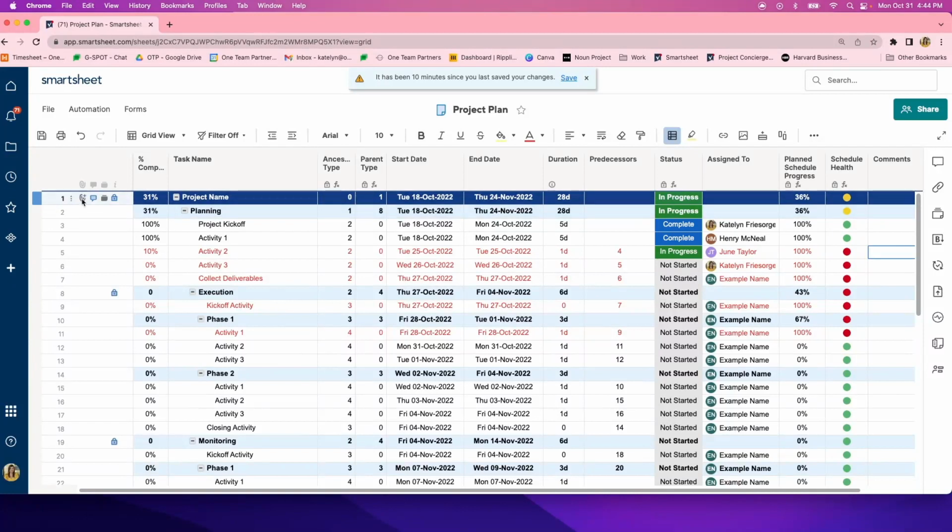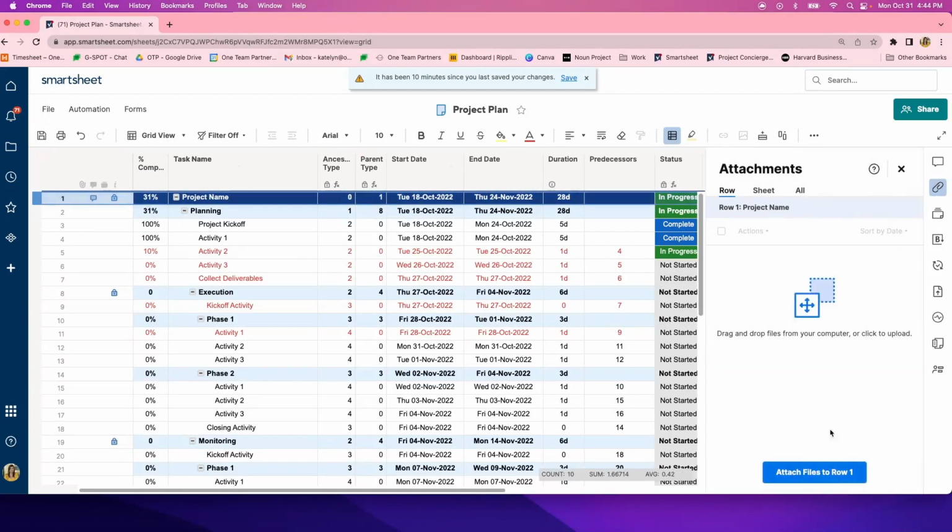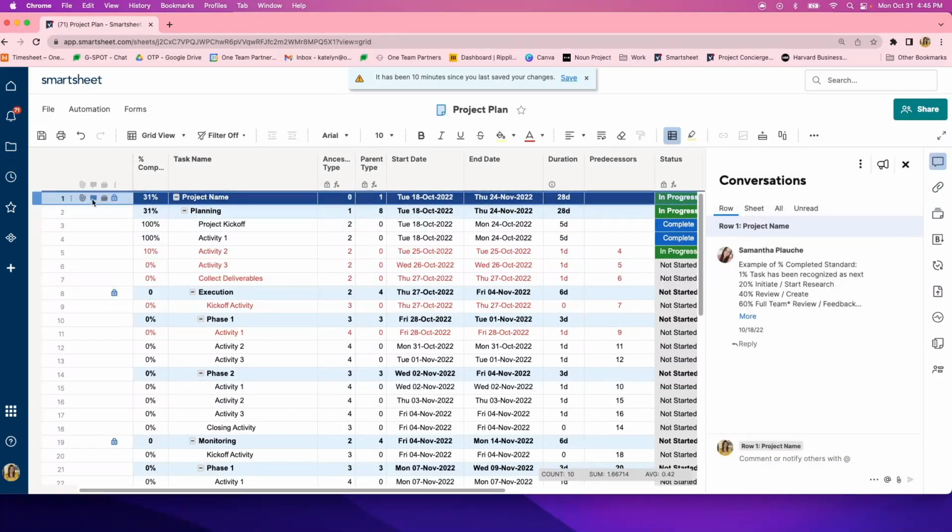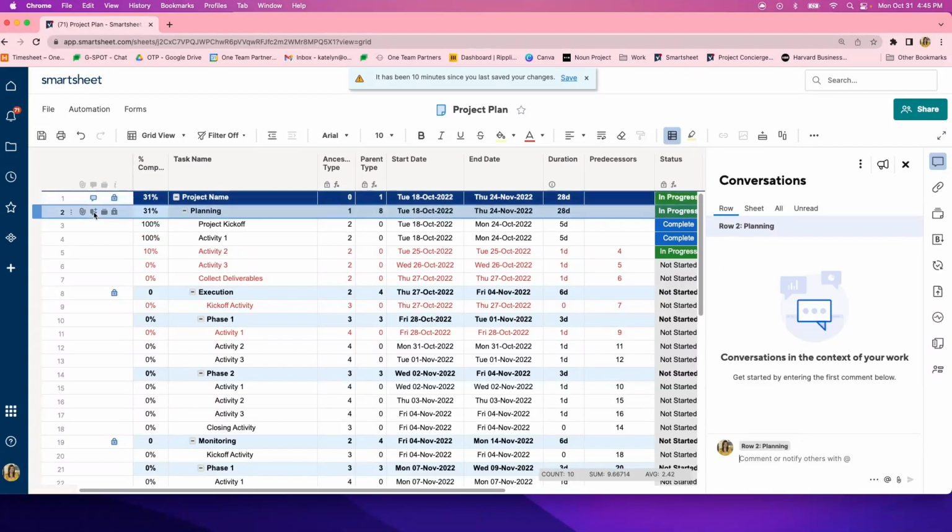And now since I have gone through the columns, I'm going to go ahead and go through the row items with you that are right over here, because these are all super helpful tools in SmartSheet as well. So the first one that we have right here is attaching a file to the row. You can come in here and attach and upload files. The second one we have right here is comment. So you can add comments on any task line item.